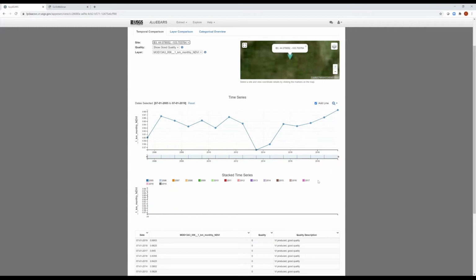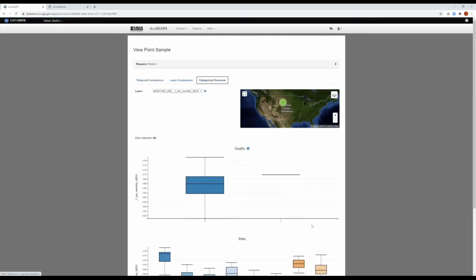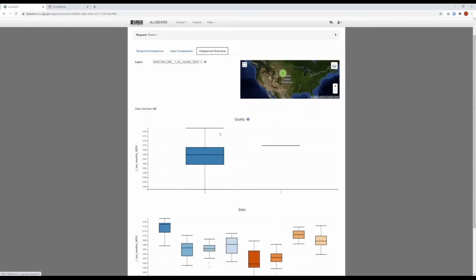So the next thing we're going to quickly look at here is if you click on the categorical overview, this is going to give you some information about the quality of the data. So you'll get this graph, this box and whisker chart, and it's kind of interesting because normally you'll have a box where it says 1 here. There's only a line, and that's because there's only one pixel that is actually considered low quality.